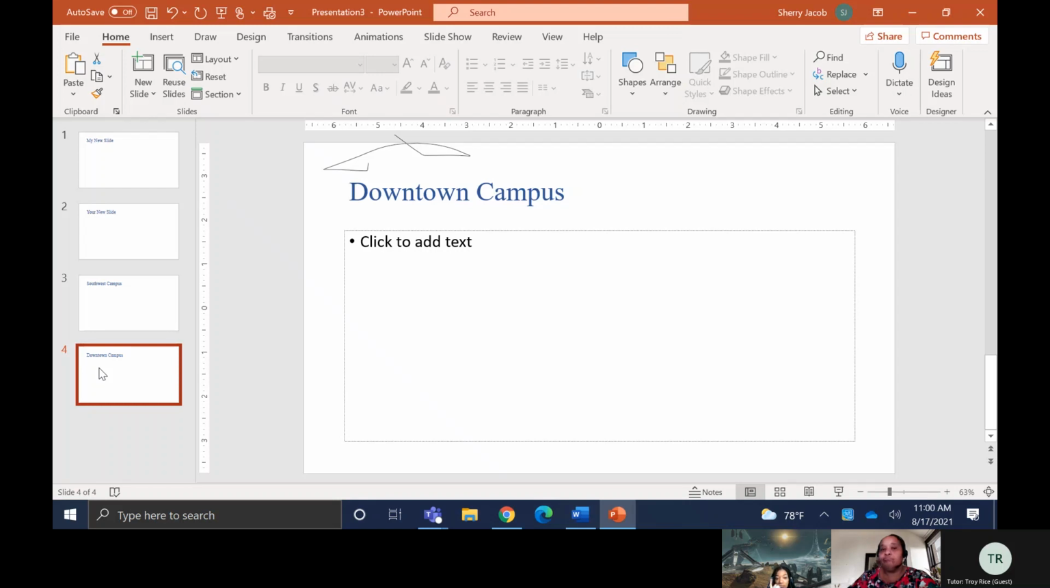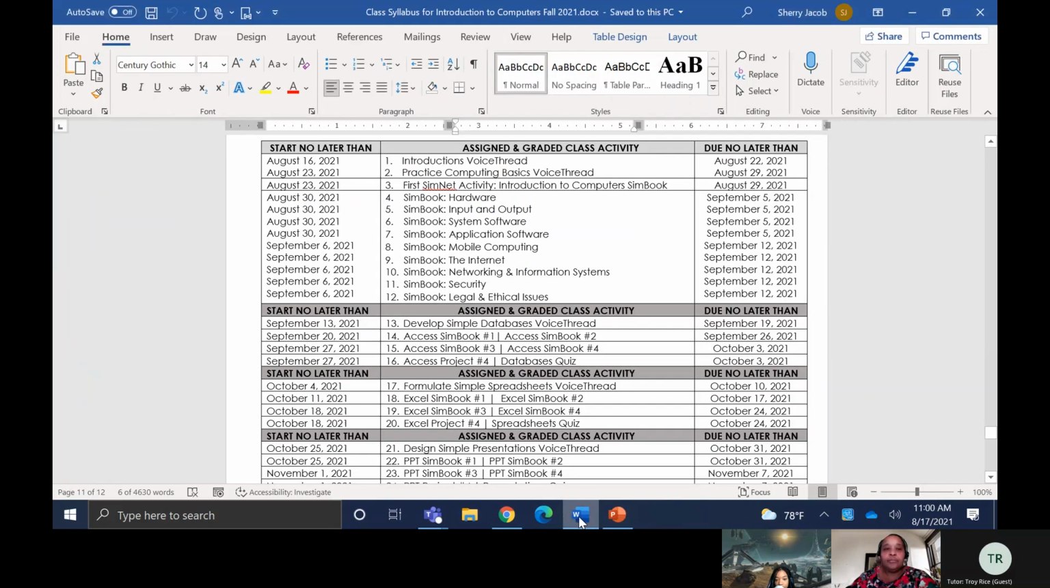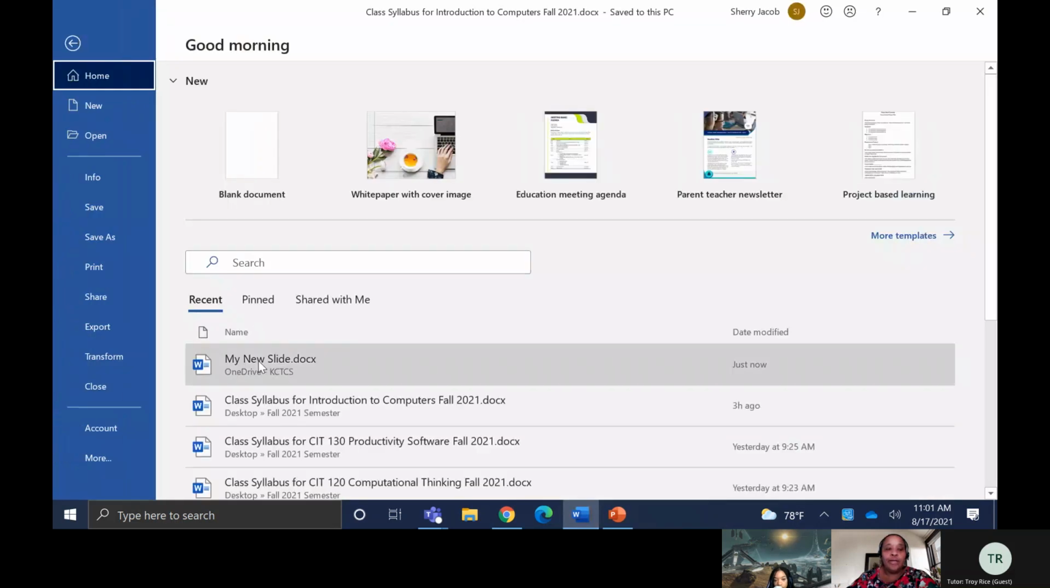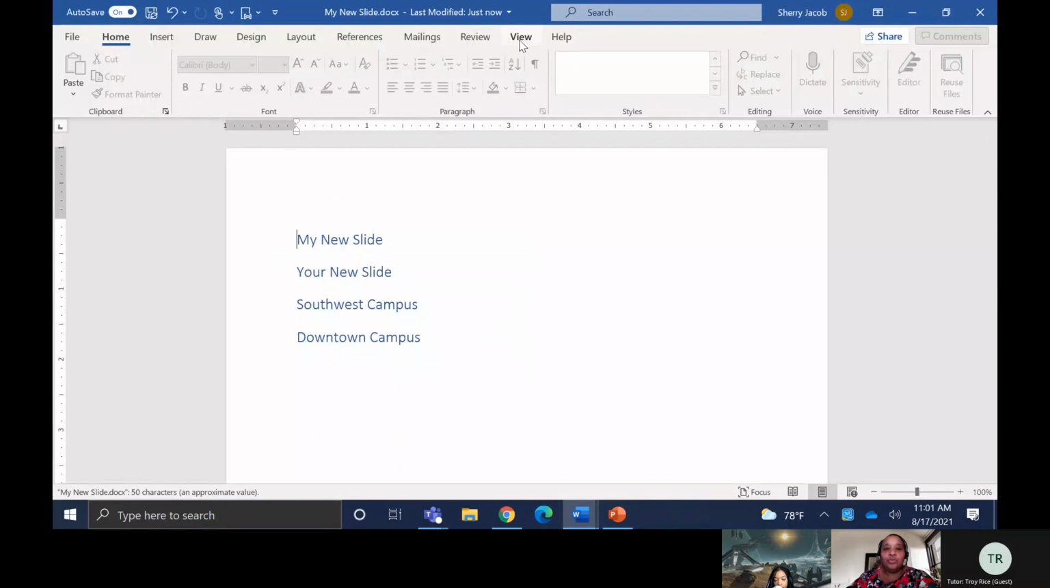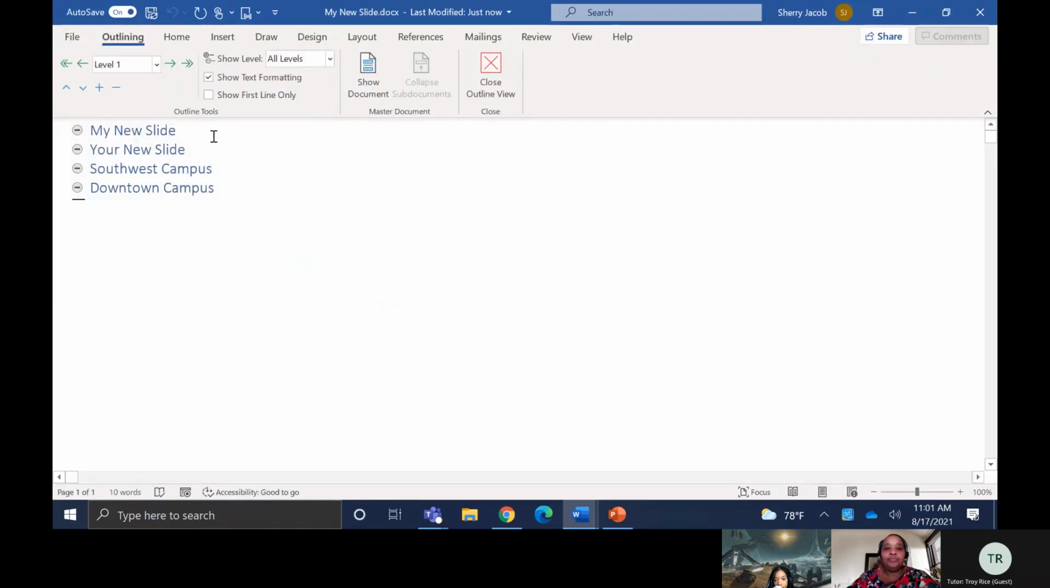Neat. Now, if you wanted to add text to it in your actual outline, which was my new slide, you would then add a different level. So you would still be in outline view. So let's say here, this is level 1. You just simply go to demote. And you see how it's under that my new slide.